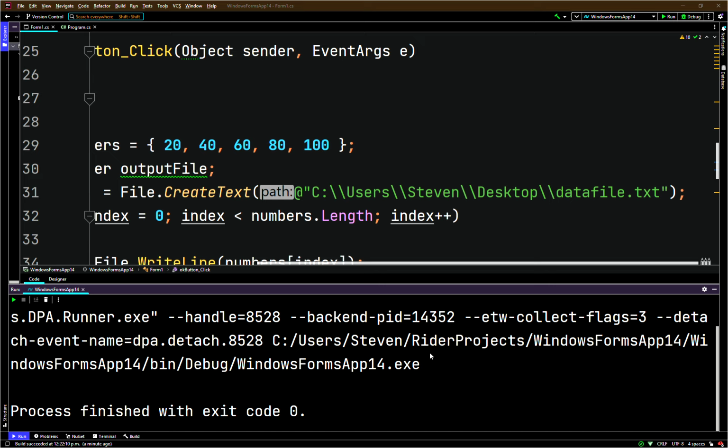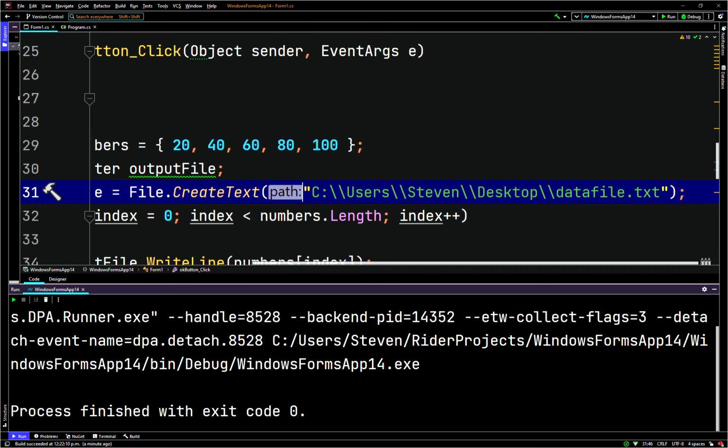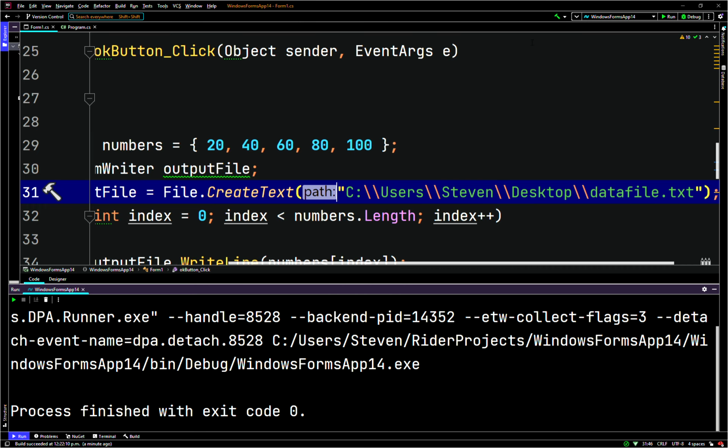No, it looks like there is something wrong. Let me just double check that. Let me take this @ sign out and see if that worked. I'm forgetting something here. Path. Should be okay. Let me try that one more time.